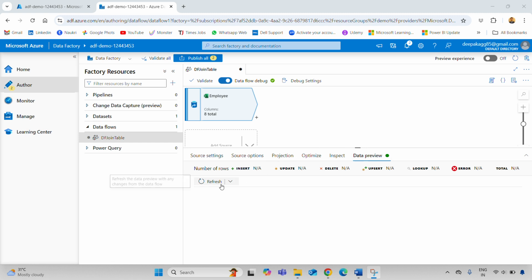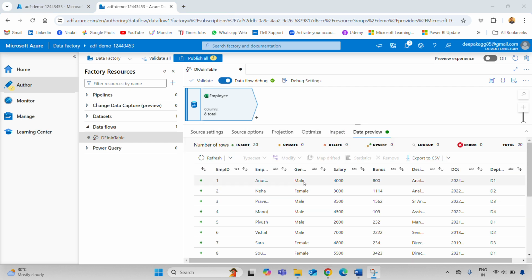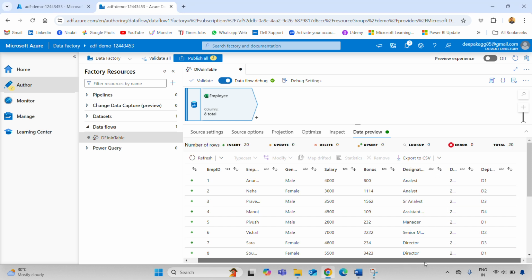We go to data preview, click on refresh, and here we can see all the columns which this employee table has. It will take a few seconds. This is just to quickly see what exactly we are going to process. Now we can see employee ID, employee name, gender, salary, bonus, designation, date of joining, and then one more column, which is department ID. So now we have configured the first data set.